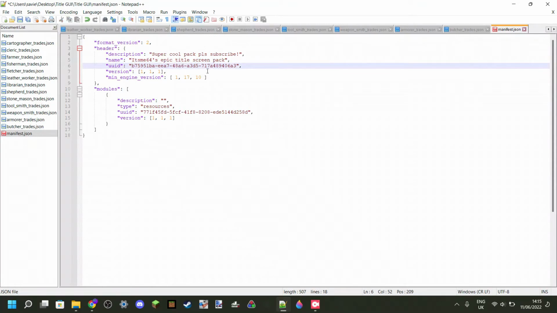Now there is one more thing that we need to change, and that is these two things over here. So this and this. These are both, as you can see over here, UUIDs. And UUIDs are universally unique identifiers. And by changing these, they will be completely unique, and you'll be able to import your pack into Minecraft, and Minecraft will be able to recognize that it is a unique pack, and Minecraft will be able to import it.